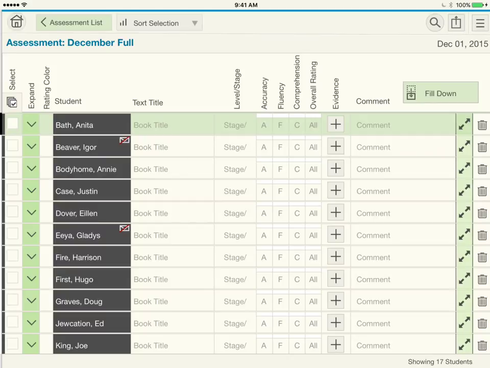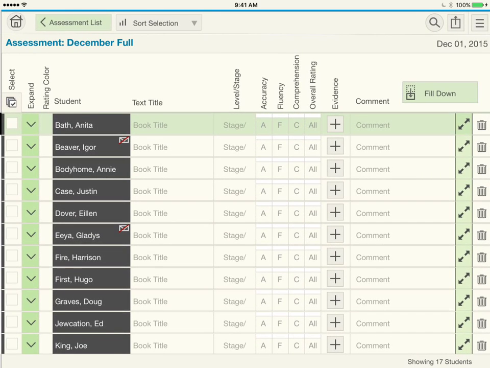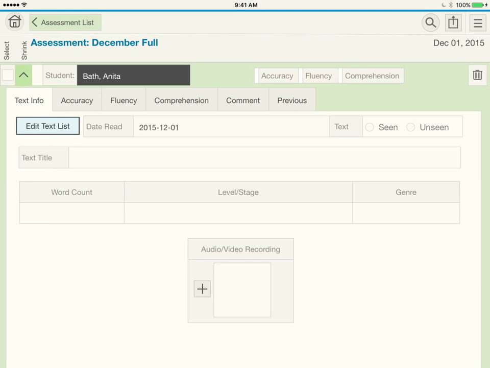Now you'll see this is still a list, and it really doesn't have all that much information. It looks the same as the quick reading assessment, where it just has the book title, the level, and then accuracy, fluency, comprehension. It doesn't give me all the information in a full reading record. That's because I had to press expand. This is just a quick way to go through your list and get to the students. And then you press the expand button on the left-hand side here to see the full information. So I'm going to press the expand button right by Anita Bath. And it'll bring me to her full reading record.